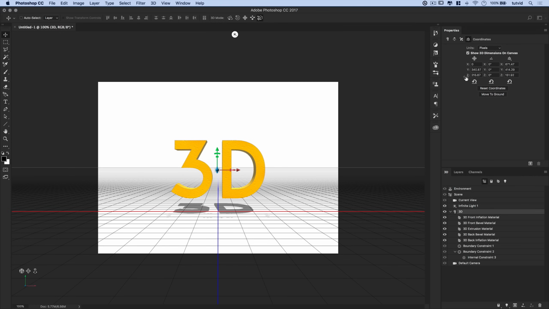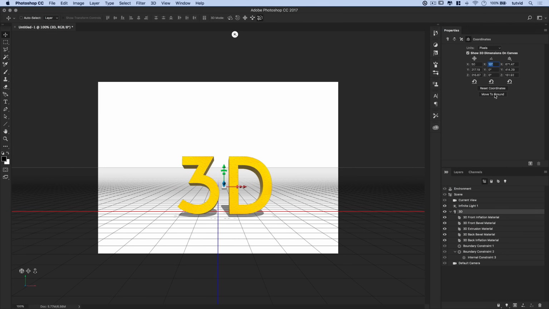Now, in this case, I don't know that I really want to change this too much. Maybe I want to sort of pitch it forward or backward one or the other way. So let's just pitch it backward a little bit like this. But then I don't want it to be up off the ground like this. I want it to be right on the ground. So look at this. There's a move to ground button. We can go ahead and hit that, and it's going to drop this guy right down so it's sitting right on the ground exactly perfectly as a 3D object should be.